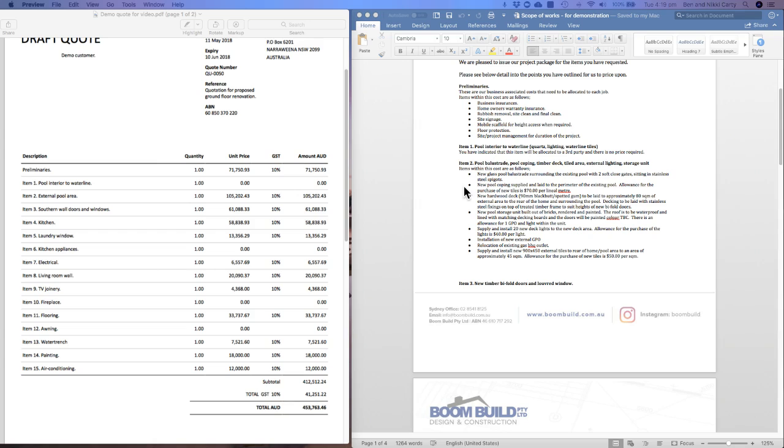Next point is a new hardwood deck. We've specified it to be a 90mm black butt or spotted gum material to be laid to approximately 80 square meters of external area to the rear of the home and surrounding pool. The decking to be laid with stainless steel fixings on top of treated timber frame to suit the heights of the new bifold doors. So again, what we've done is we've specified the material that we're going to use, the approximate size of the deck that we're going to build, and what type of fixings we're going to fix it down with to what type of timber frame.